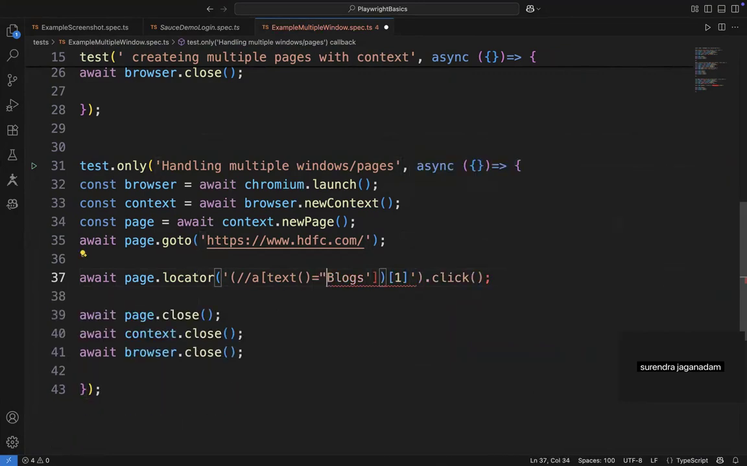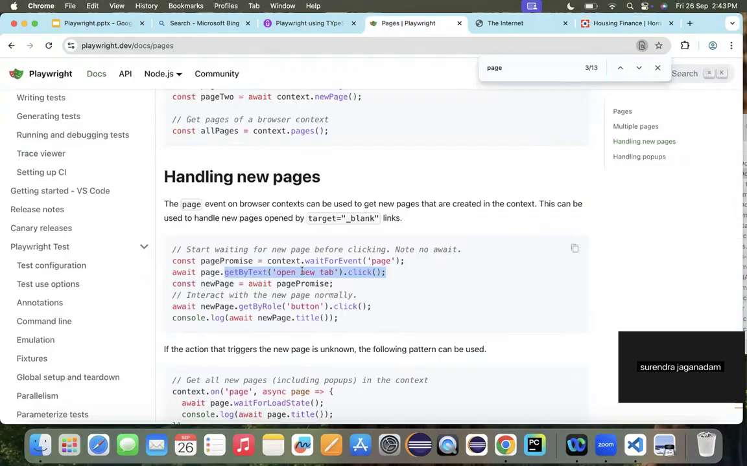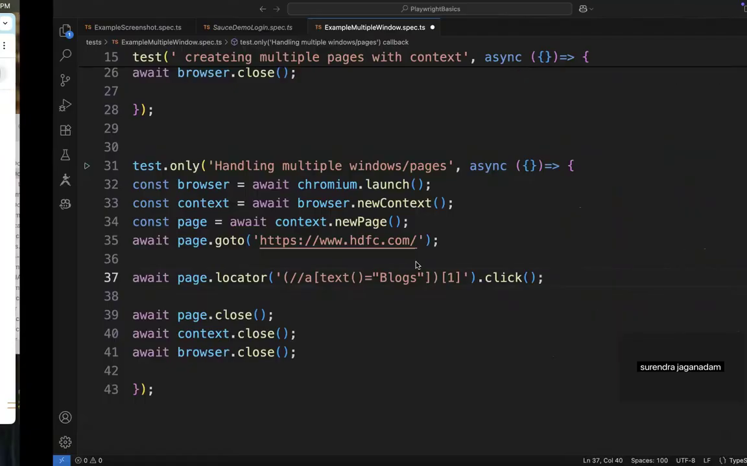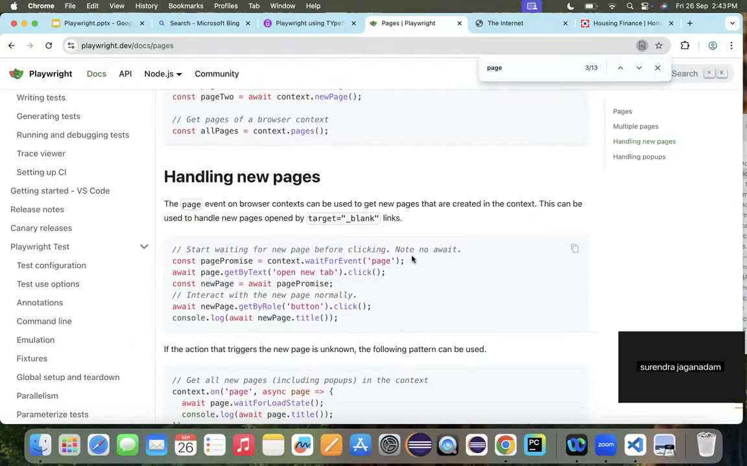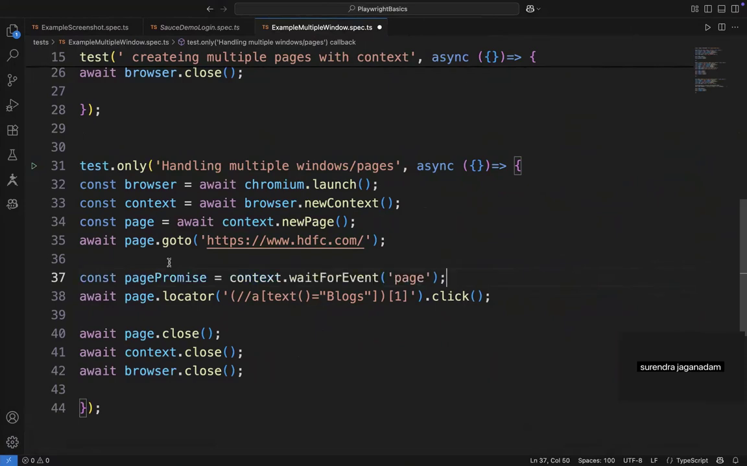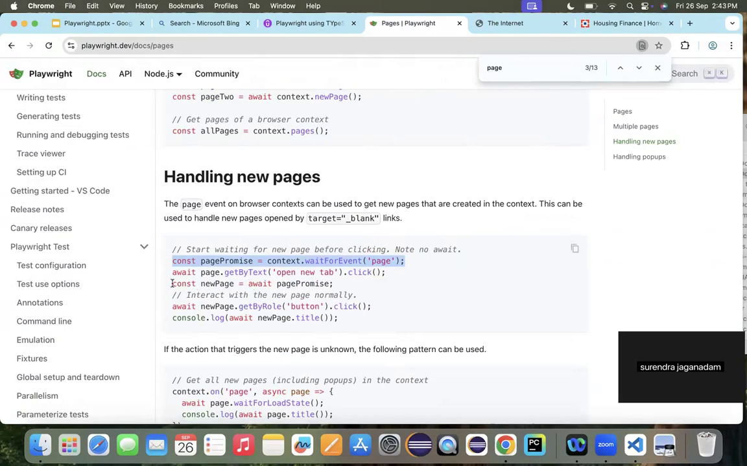So here replace it with a double quote, here replace it with a double quote, but my Playwright documentation is saying that start waiting for the new page before clicking. So this is the line that is performing the click operation. Before the click, we need to wait for the new page. So here, copy this line and put it here. And on top of it, the new line here is you just need to get to that particular new page.